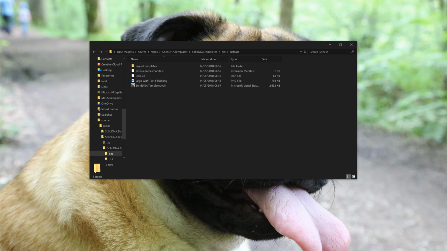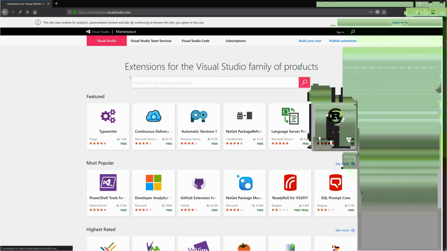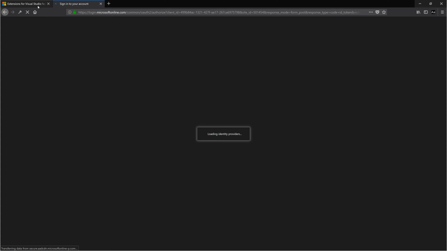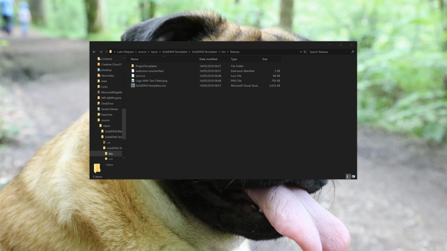So where we're going to publish it is on the marketplace for visualstudio.com. So if we just open up a web browser and go to marketplace.visualstudio.com, and then this is where we want to do it. So you go to Publish Extensions. It's going to ask you to sign in. So I'm just going to sign into my account real quick.